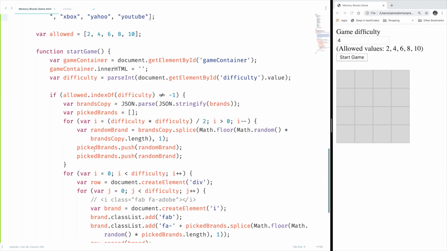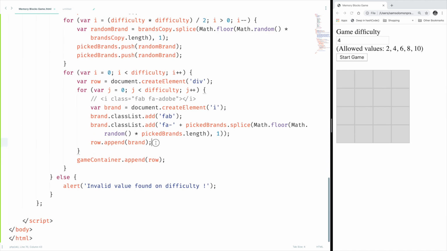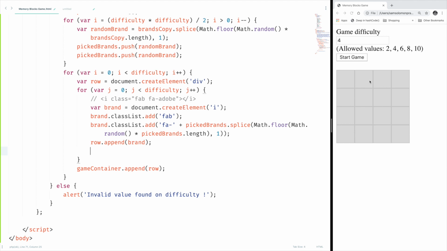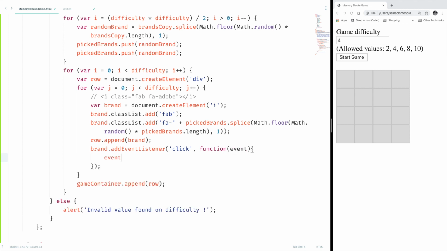Now let's write the click event listener. When we click on this block, it should reveal the image, right? So brand.addEventListener click, function event. event.currentTarget will give us the clicked element. All we need to do is add the class reveal to show the image. Let's give it a shot.